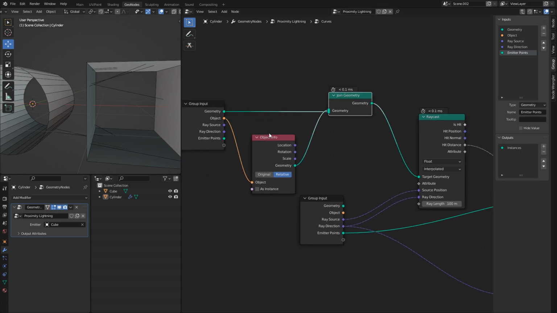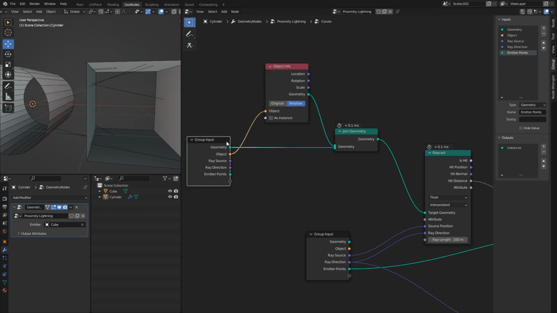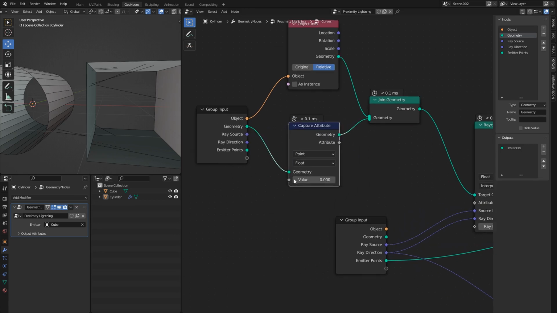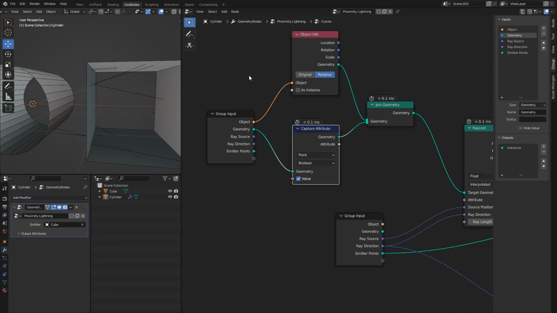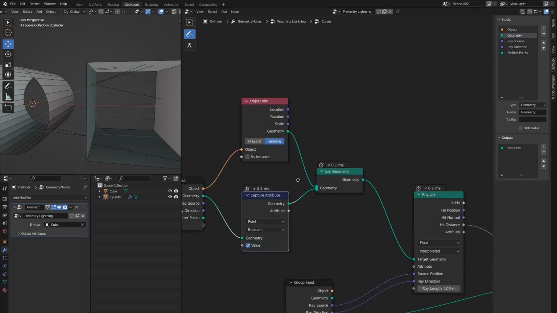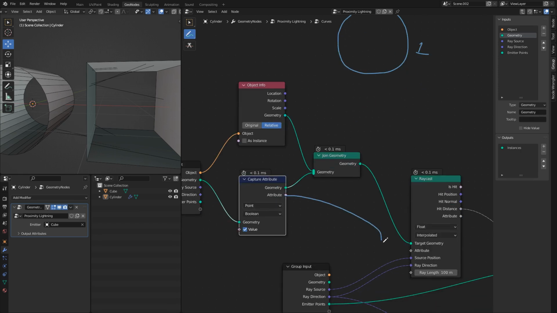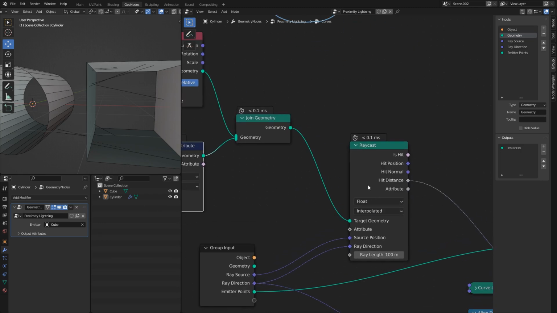If I take my original geometry, I'm just moving things around a little bit, and then use a capture attribute. So this is my cylinder, and what I capture on it is a boolean, and I set that to yes. What that means is that every point, because that's what I've selected, on my cylinder will then have a value of 1 associated with it. Okay, and that will be in this attribute.